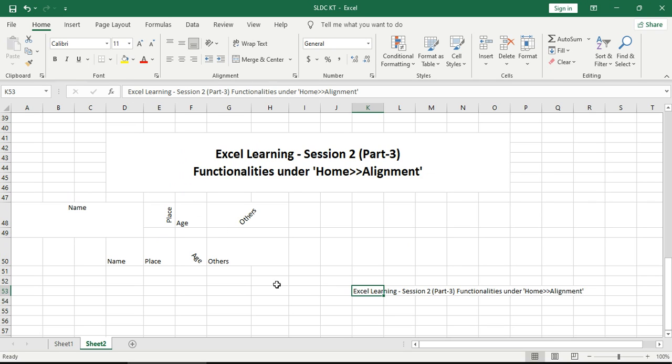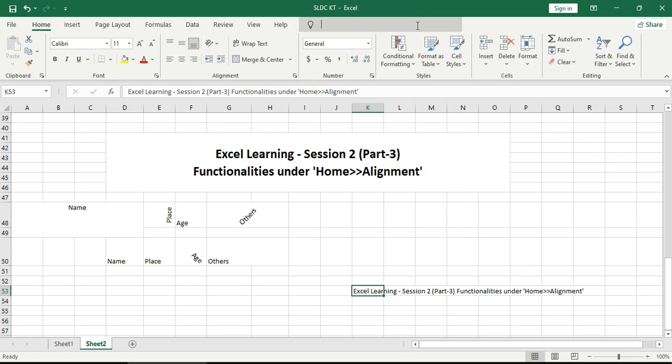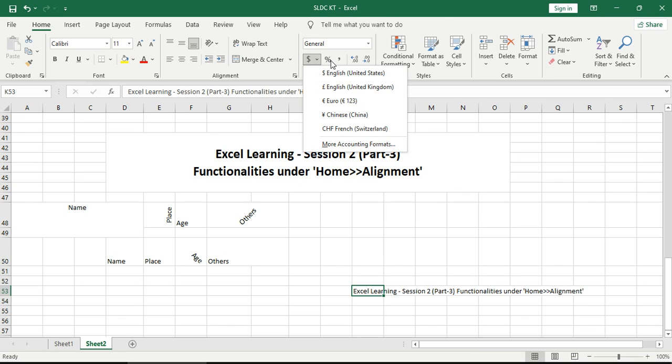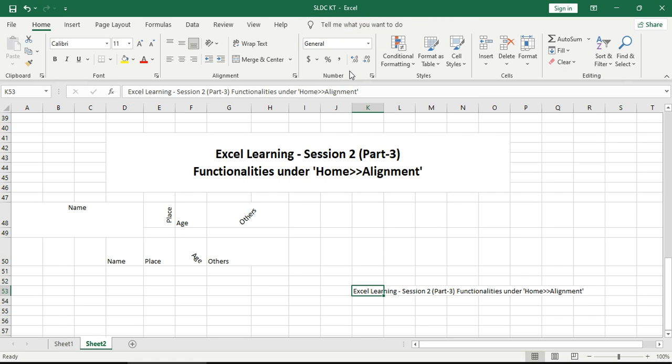Hope you like this video. In the next session we will talk about numbers, which has many things to talk about. Where these number formats get used, and these dollars and currencies, everything, percentage, and reducing and increasing the decimals, how it works, we will talk about in the next session. Until then, thank you.